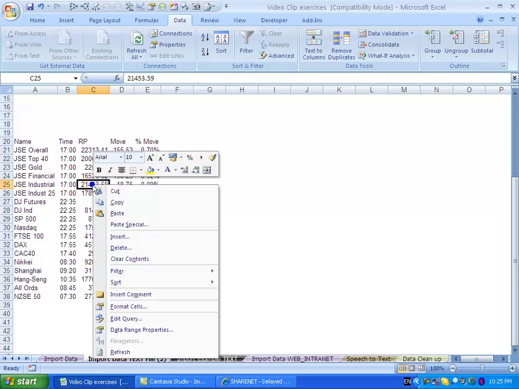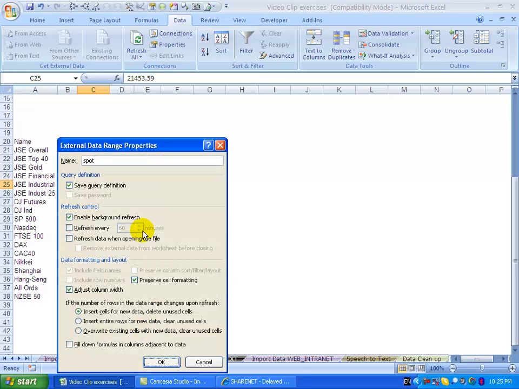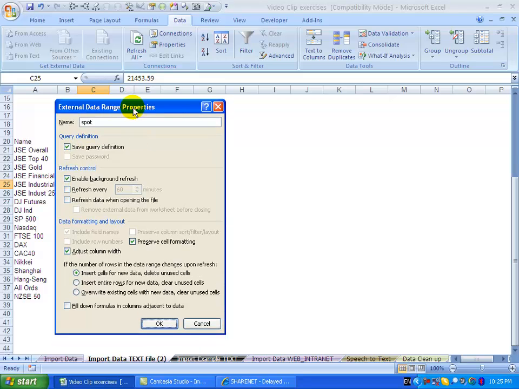Also, it's possible, again, if we right click, there's an item here called data range properties. When I click on it, you'll see there's some more options. So it gives you the name of the table. We've saved it. Refreshed control, it tells you can enable background refresh, or you can get it to refresh every so many minutes if you require it, or just refresh the data when opening the file.